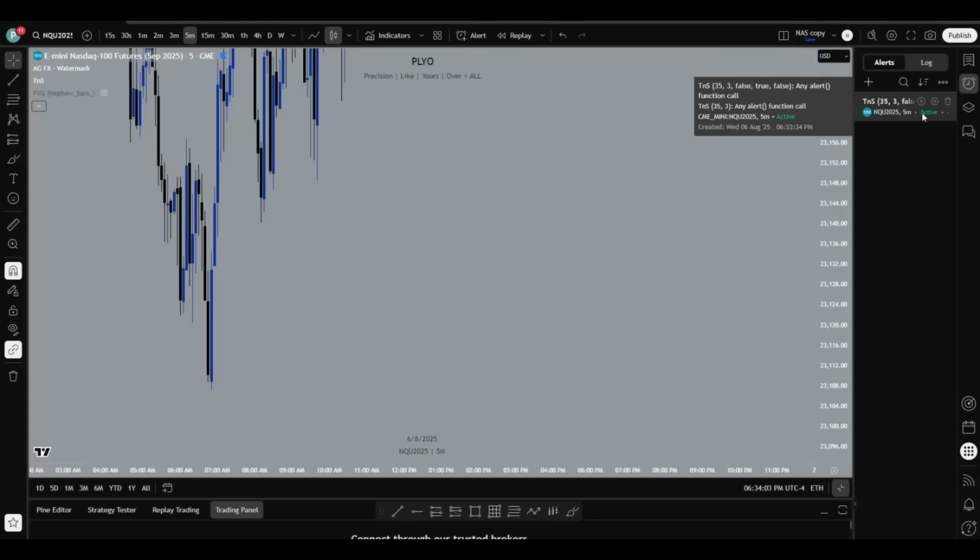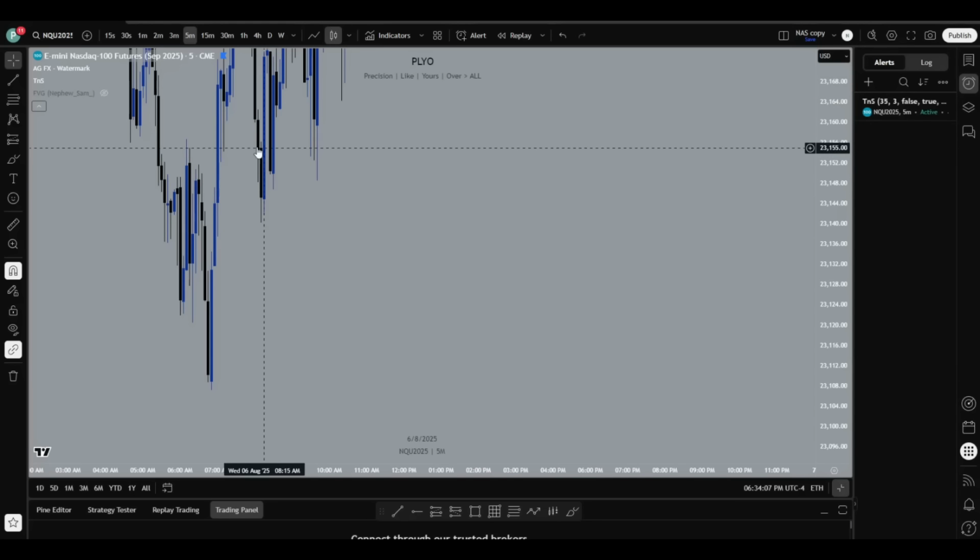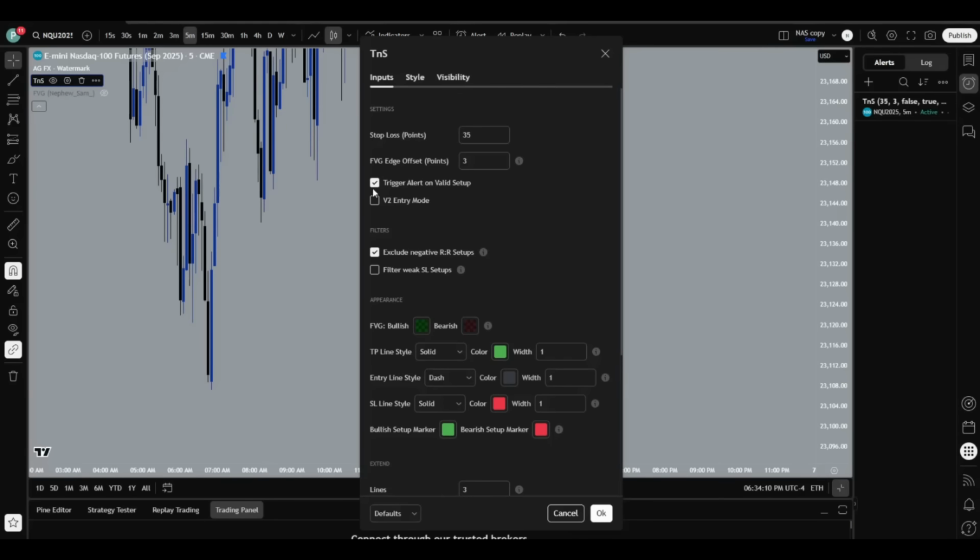It's going to send you an alert whenever there's a TnS setup being entered in. It's going to give you an alert. The only way to get rid of the alert, okay, even if you uncheck this box and press OK, it's still going to give you alerts.